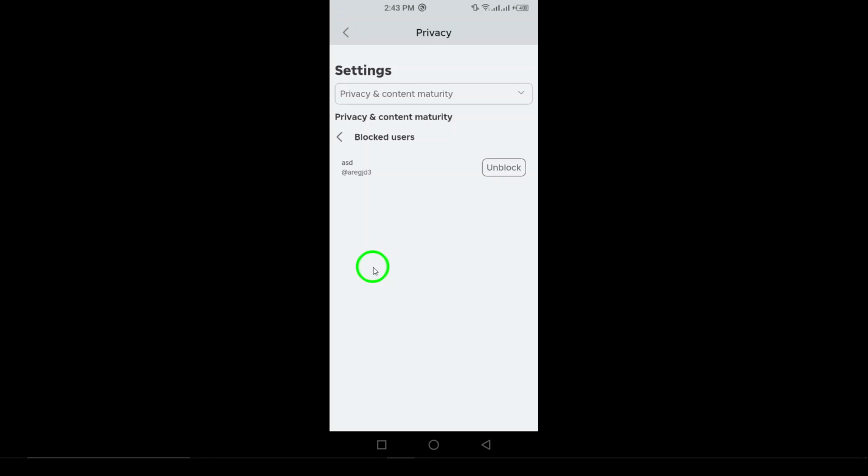If you want to unblock someone, you can do that from this same page. Just tap Unblock next to their name, and you're all set.